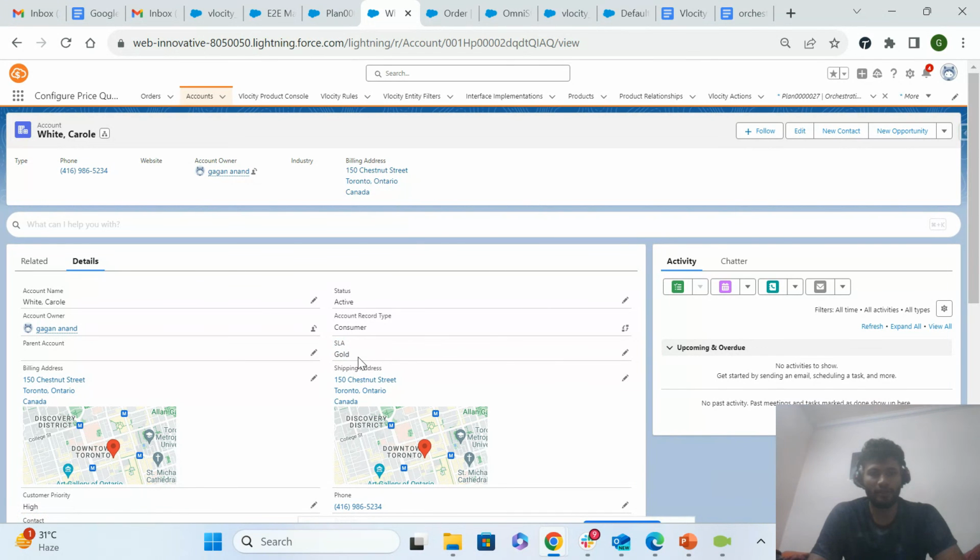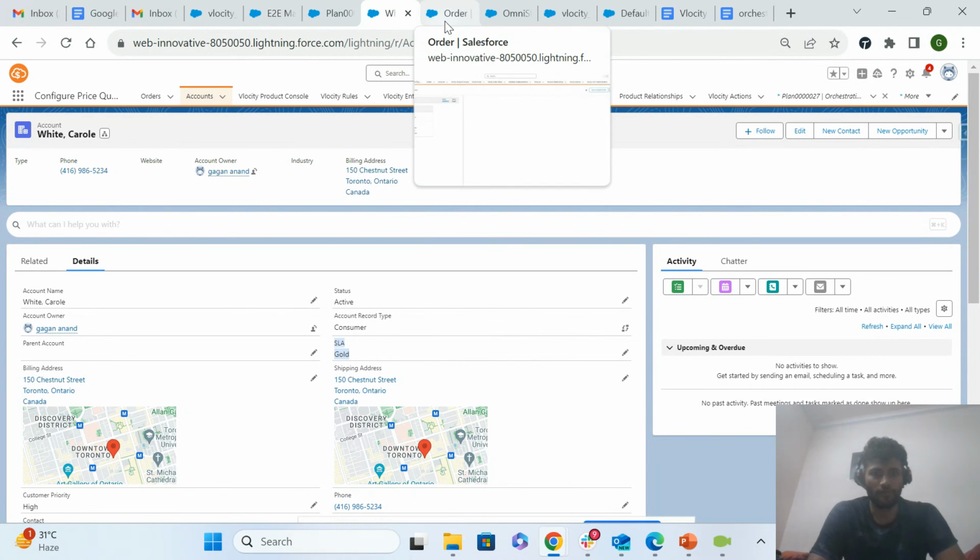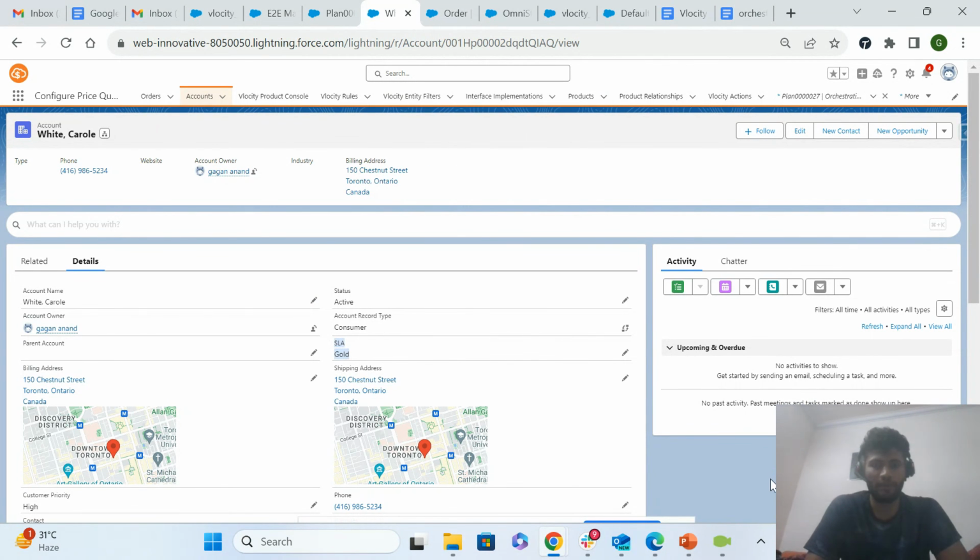So previously, before creating the order, the SLA was silver, but after creating the order, after the completion of that auto task, we have invoked the integration procedure. In that integration procedure, we have added a data wrapper post action, and that data wrapper post action is taking the account ID and updating the status from silver to gold.